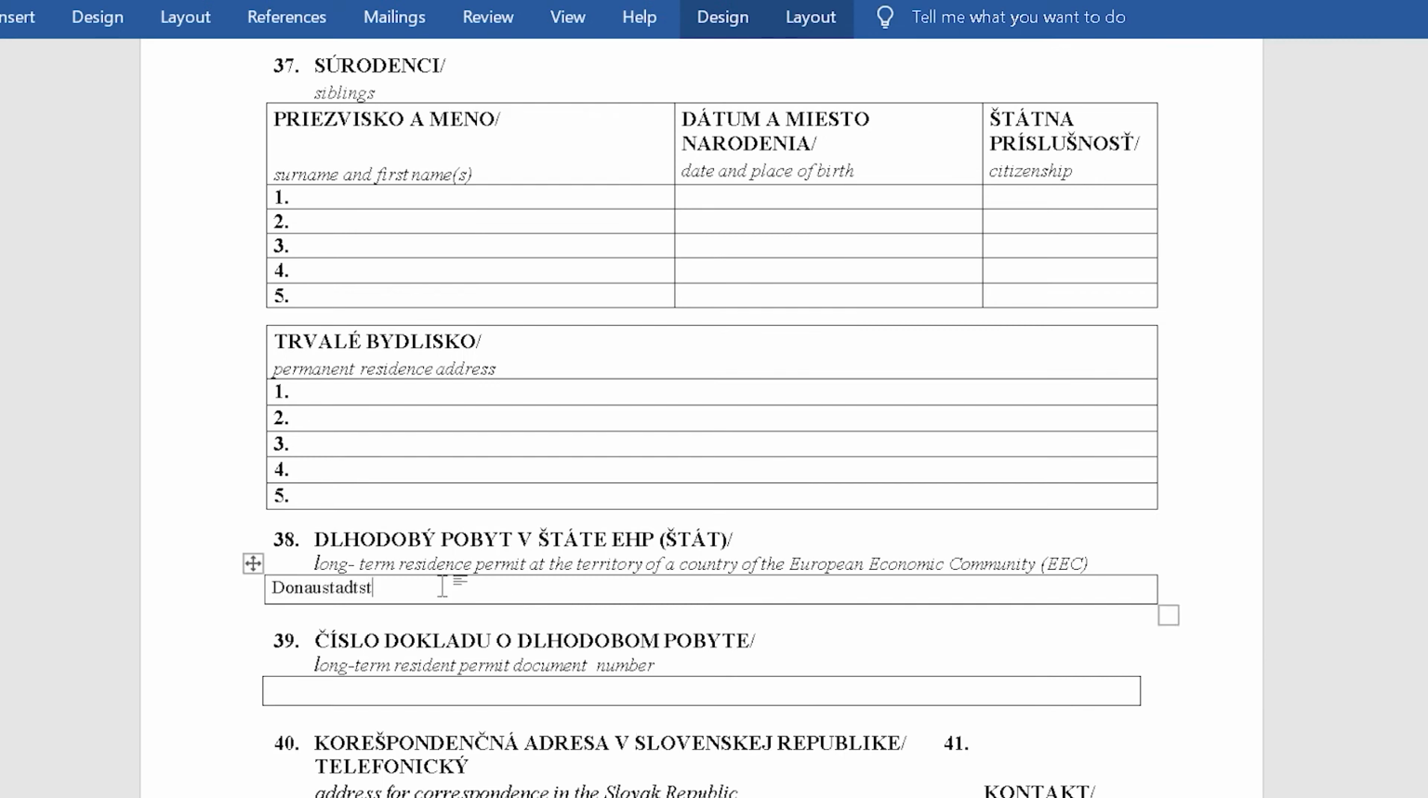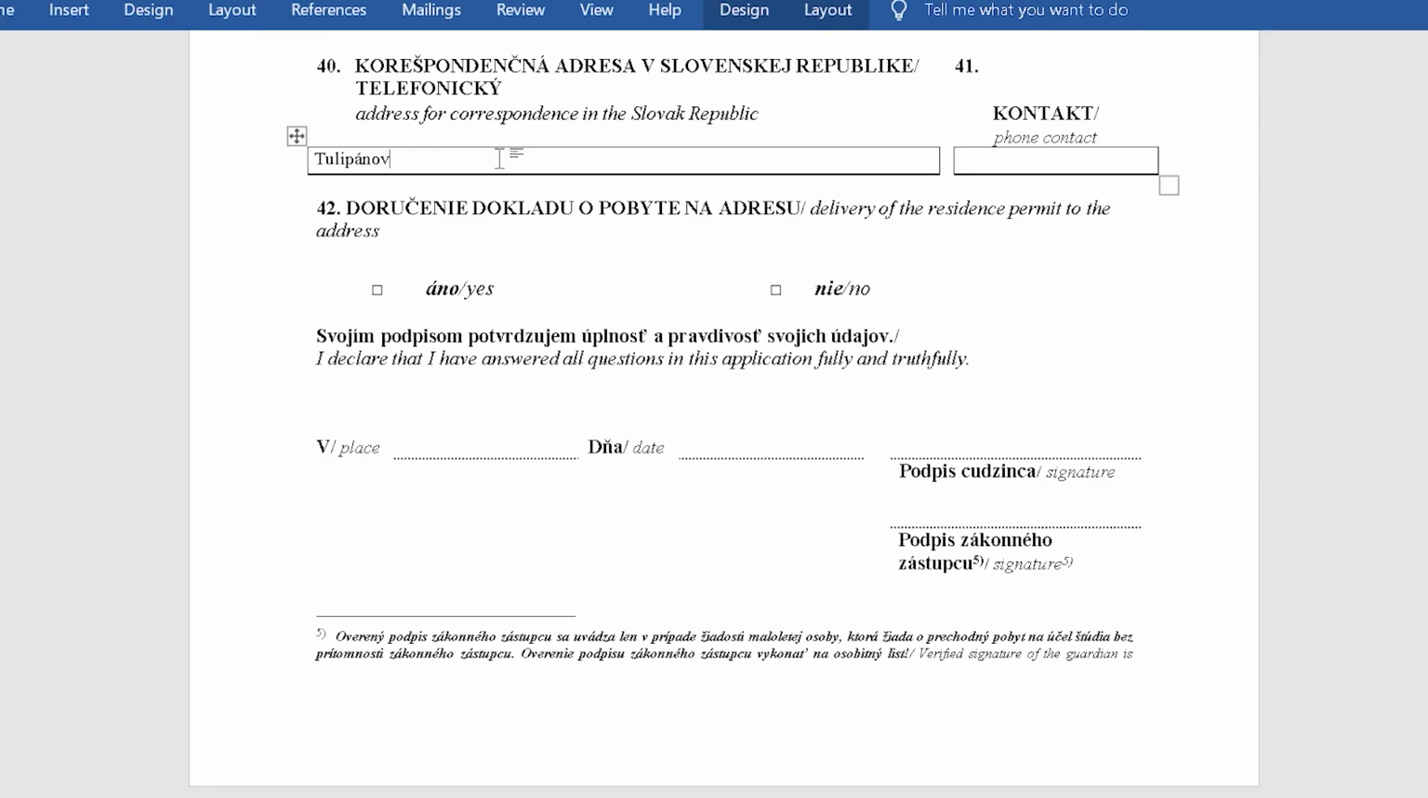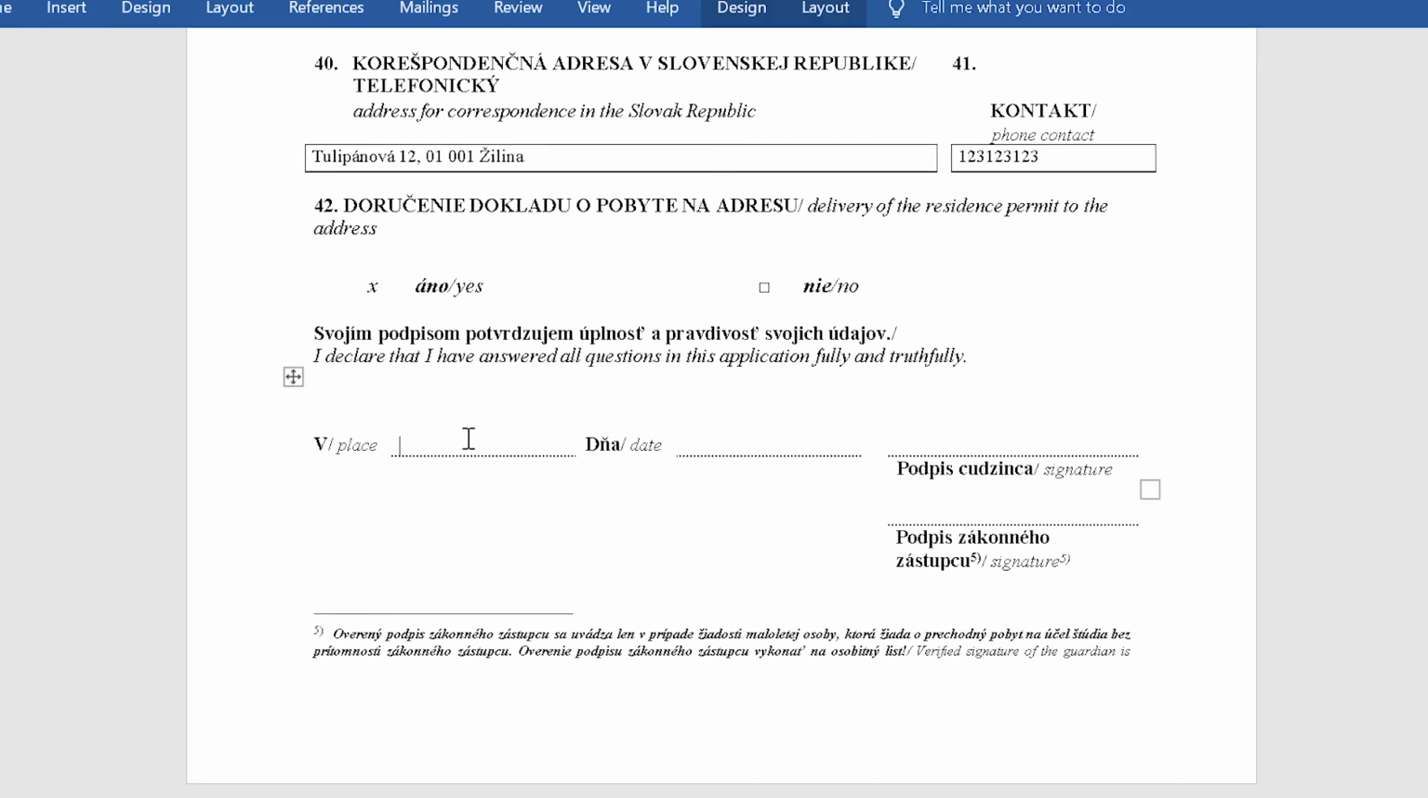In case you already have a long-term residence in another EU member state, you fill in your address in the member state with the number of the ID card there. In the end you can choose your correspondence address in Slovakia and you can decide whether your residence ID card should be delivered to this address or you will pick it up in person.